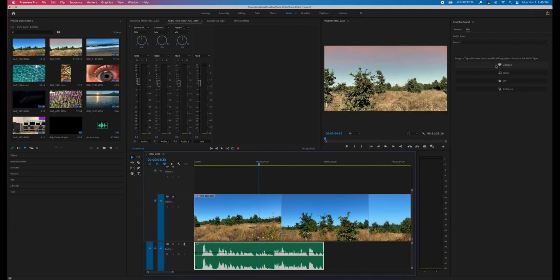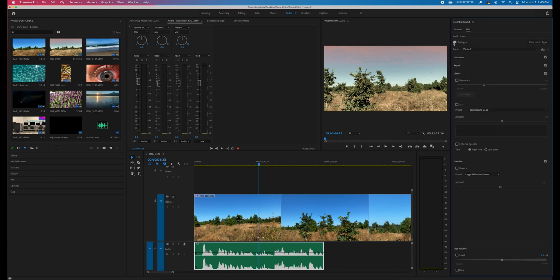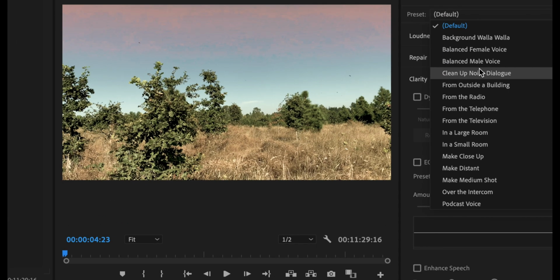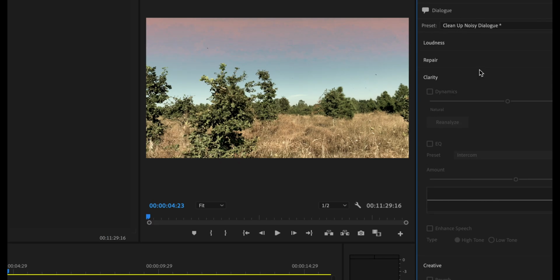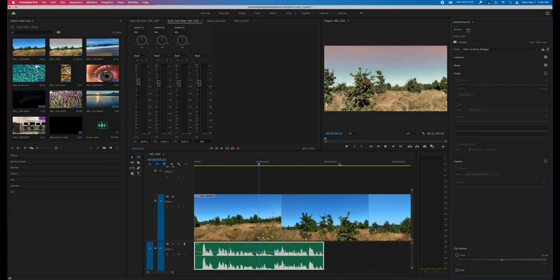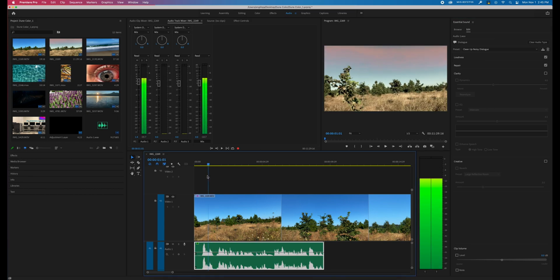The other thing that you can do is go to it as a dialogue, a piece of dialogue, and then just take this preset right here, which has become one of my favorites to work with, clean up noisy dialogue. It's a default preset, especially if you're recording your voiceover in class. If you apply that to your clip, what it'll do is kind of smooth out some of the background noise and let you focus on the speaker. There's more, but I'm going to stop right here.